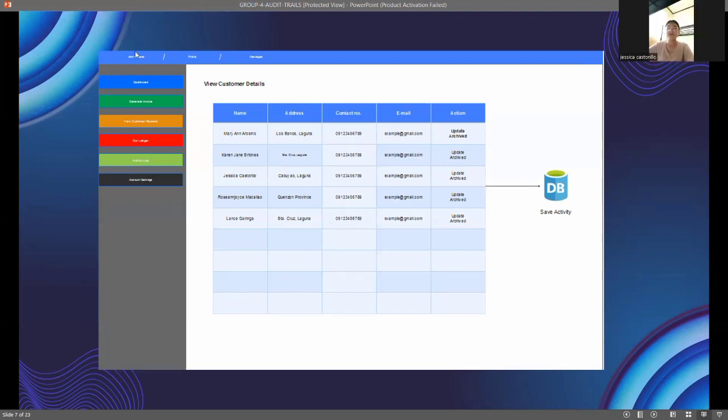And for the view customer details, in this part, when the admin or user updates customer data, simply we're storing it in the activity log for auditing purposes and tracing problems if they arise. Sa actions, meron tayong update and archive. Event triggers like when the user clicks the update or archive button.